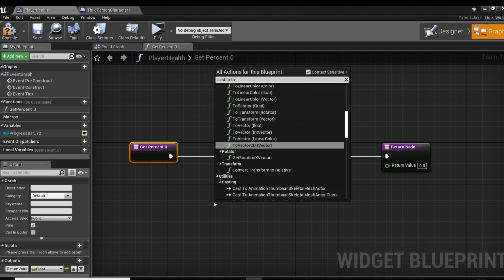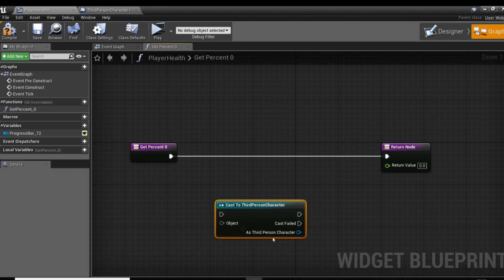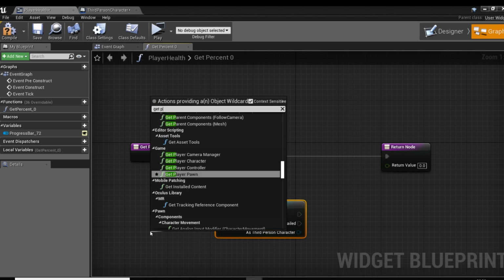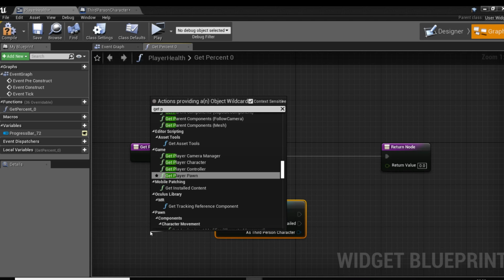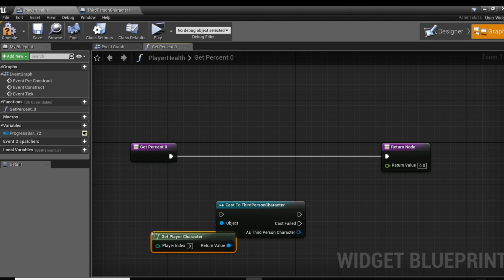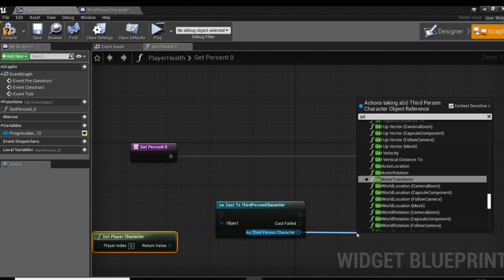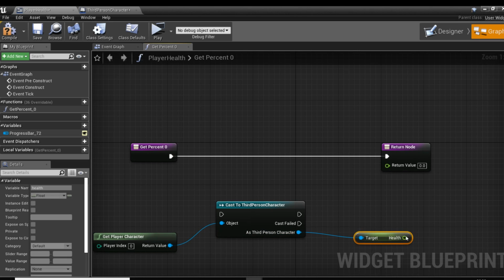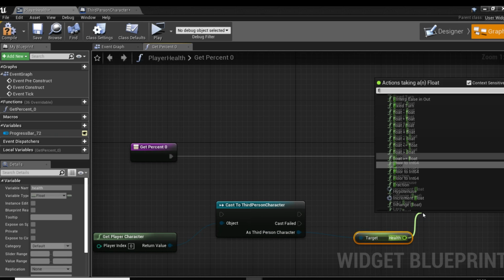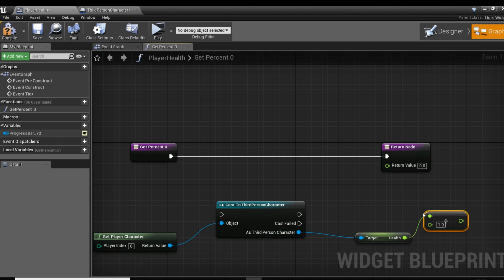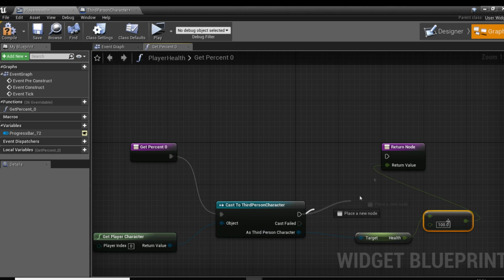and then we'll do cast to third person character. Our object will get the player character, and then as the third person character, we will get the health variable from our player, and we'll just float divide. We'll divide this by 100 so that it goes from 0 to 1 in the percentage bar for the progress bar.